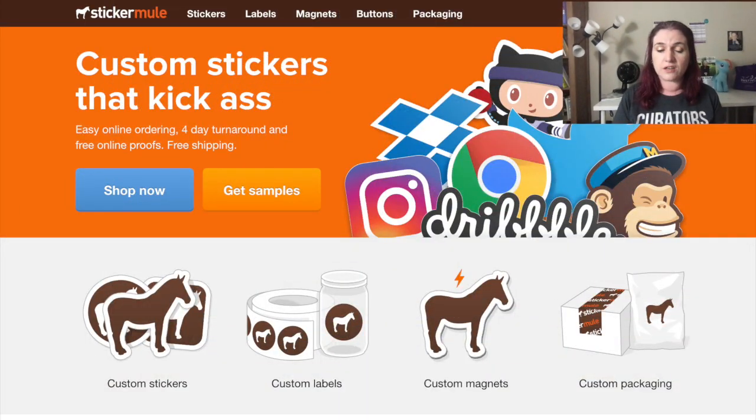There's a couple of ways to get stickers custom made. One is a website I really like called stickermule.com, M-U-L-E. That's stickermule.com. They make custom stickers and they're very, very affordable. Redbubble has custom stickers, but they're probably a bit too expensive for this kind of use.